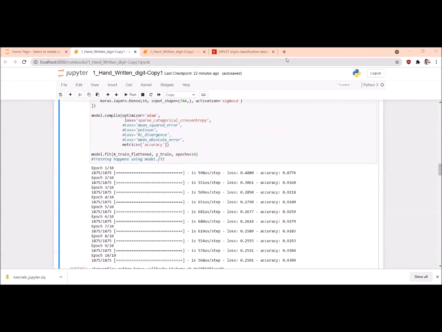Now we are interested in compiling. What are we actually doing? We are interested in measuring the loss, whether it is properly calculated or not. So we are giving an optimizer called the Adam optimizer. We have many optimizers. What is an optimizer? We will discuss that later, even in the deep learning course.